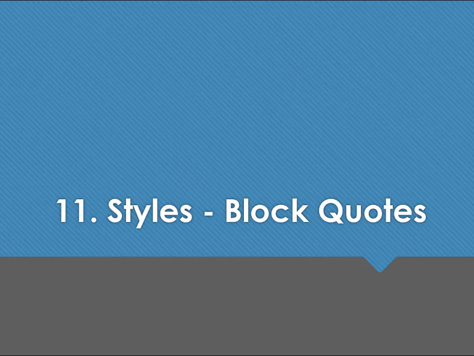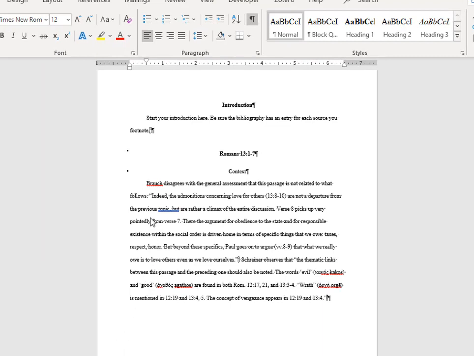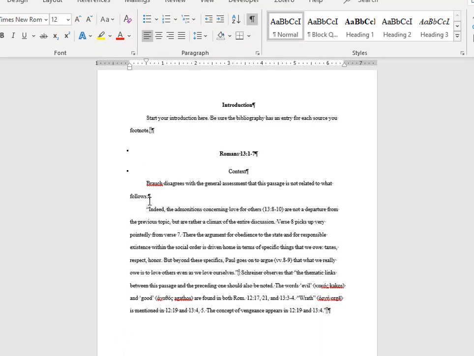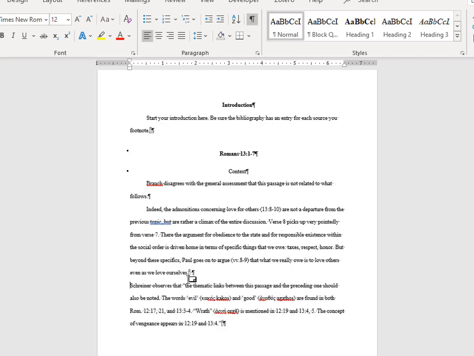Changing a too long direct quote into a block quote is really easy. Place your cursor before the open quotation marks and hit Enter so that it's in its own paragraph. Delete both sets of quote marks. In the styles, select block quote.